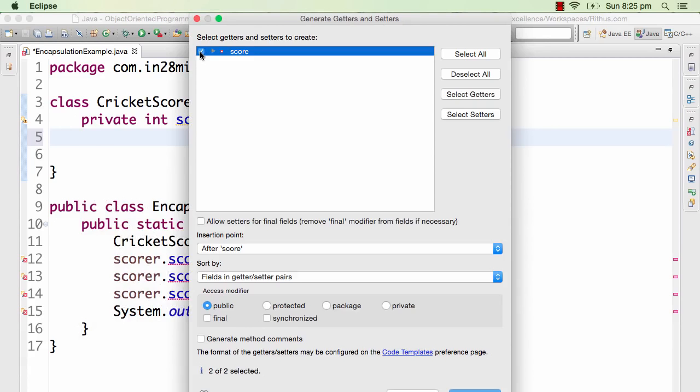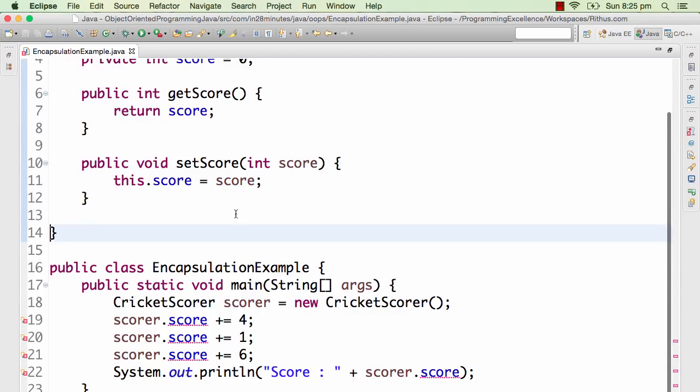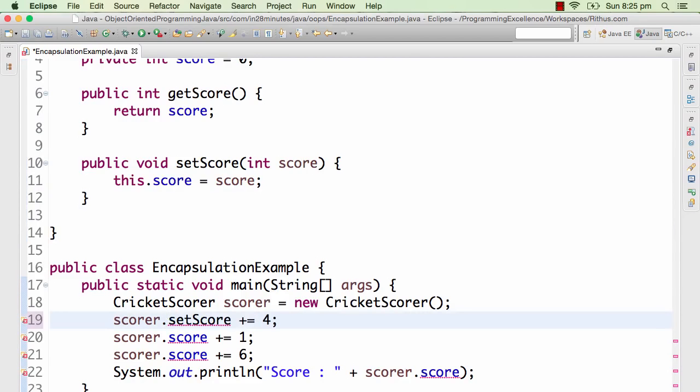So let me just go ahead and do that. So now I have a getter and setter. So now at least everybody has to go through the method. So now I can say set score 4. Actually, it's not really true. We'll fix that very soon because it's not really set score, but it's more adding to the score. So I'll refactor and rename the method because I don't want to have anybody setting the score directly.